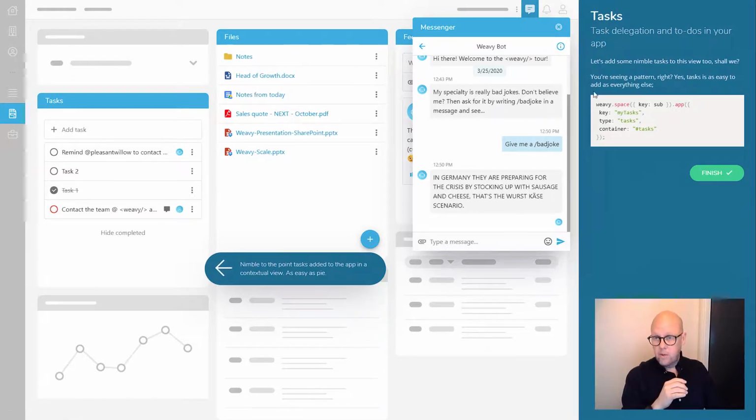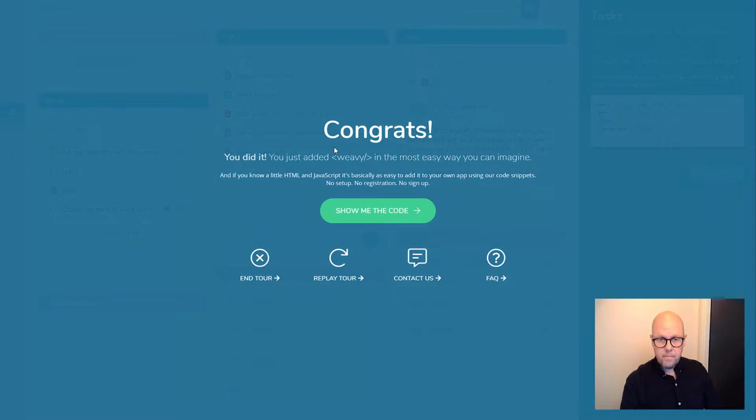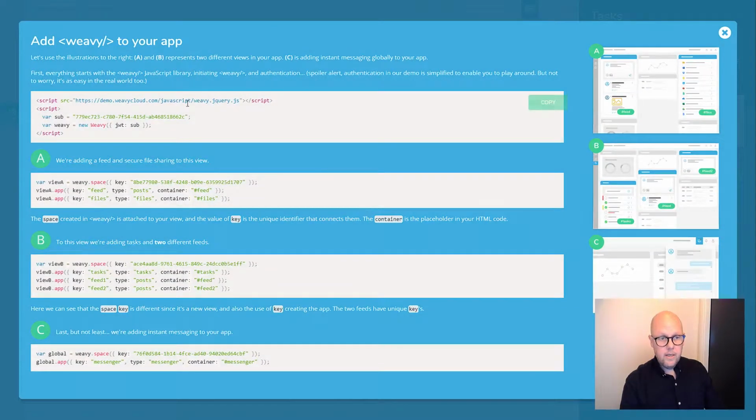And all you have to do is use these code snippets you see here to the right. And how this whole project basically looks from a coding perspective looks like this. So let's finish it up and show me the code. And here you can see the whole thing. So this is a hypothetical app I built. Here are 3 views, A, B, and C. A is where I want to add a feed and files. On the B view, I want to do tasks and 2 feeds. In C is basically I want to add instant messaging to my whole app.